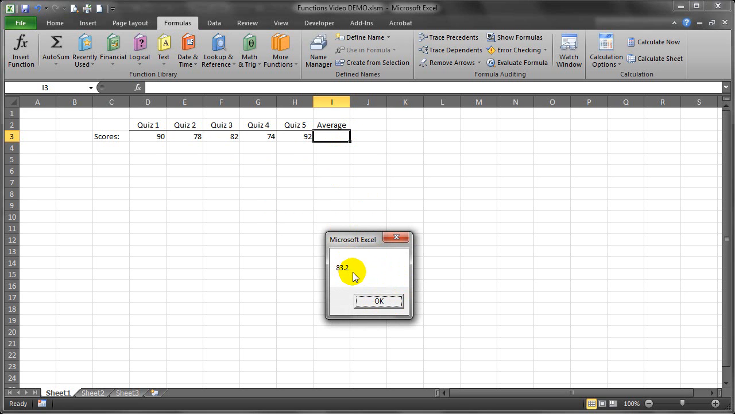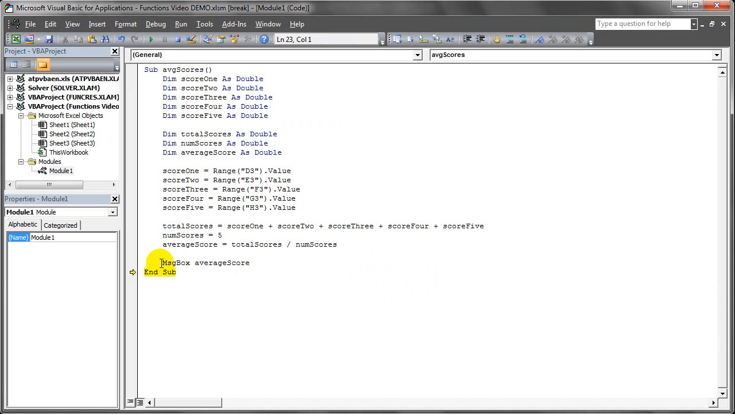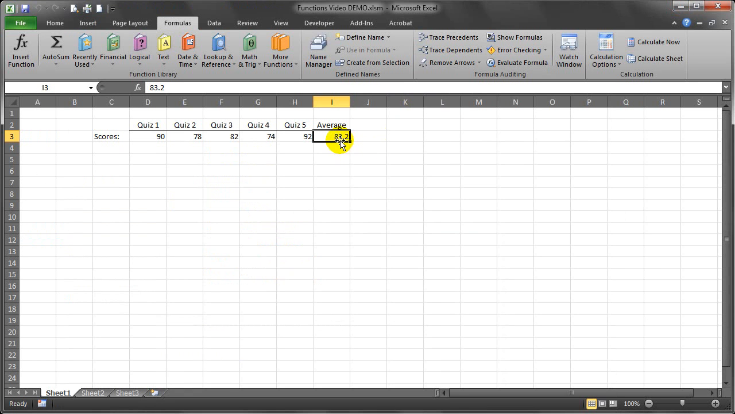Now, rather than just display it back to the user, I'd like to store it here, and that's going to be I3, so I'm going to change this just a little bit. And we can now, as we run this, take the value and put it here, and now it can be stored.